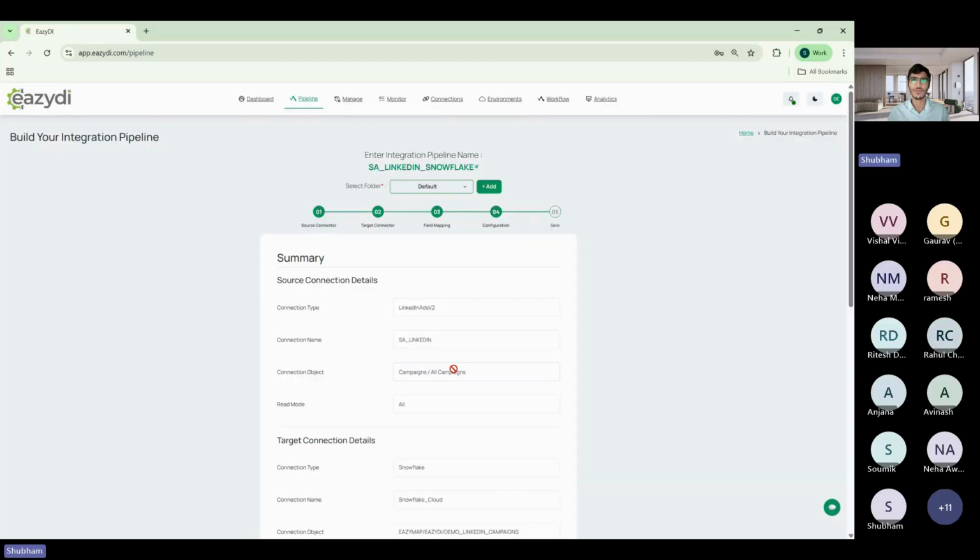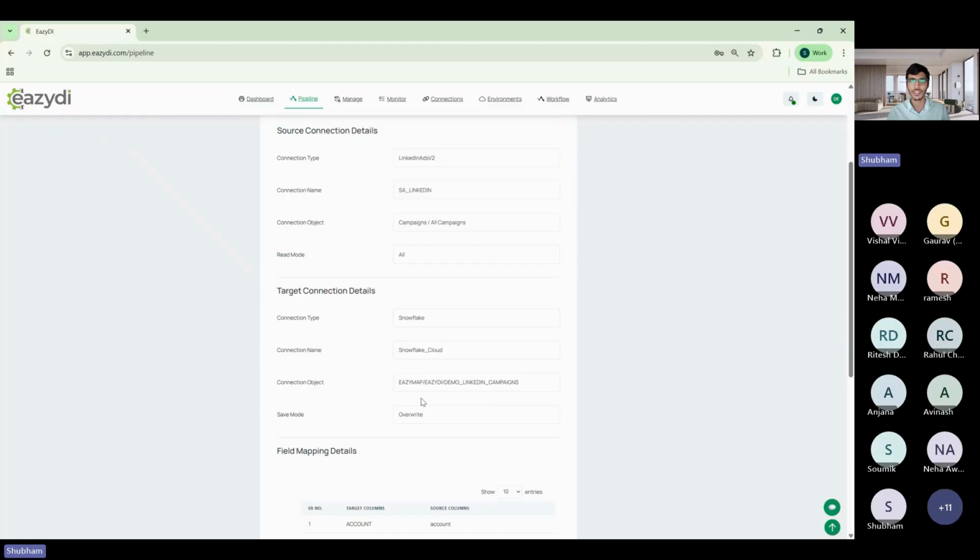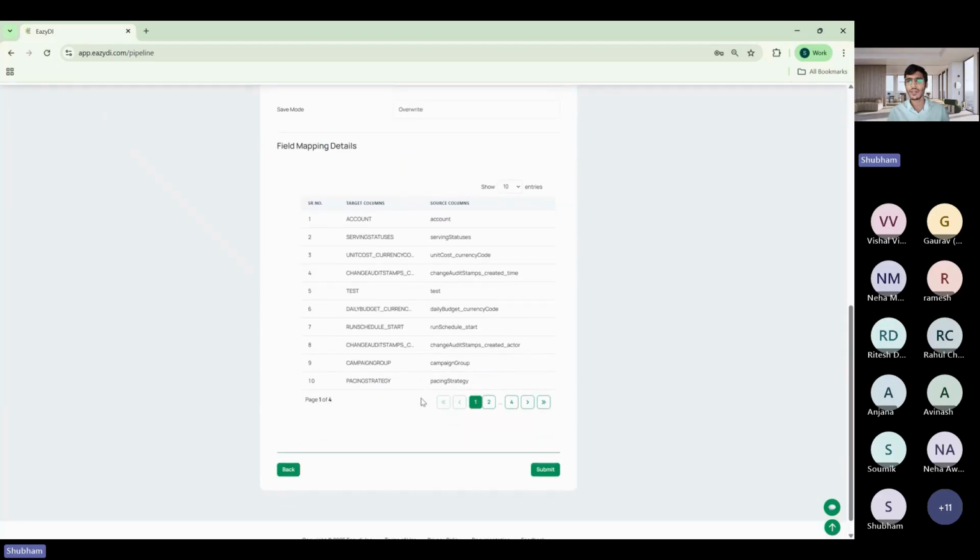So this is my final screen. This is a preview screen where I can view all of the selections I've made so far. As you can see, the source connection details, then target connection details and field mapping details. Here I can do a quick review, and if I want to make any changes, I can go back, modify it, and come back again to this screen.